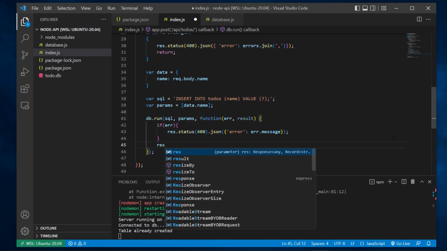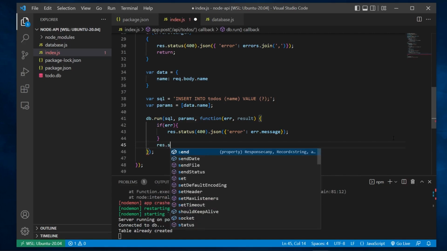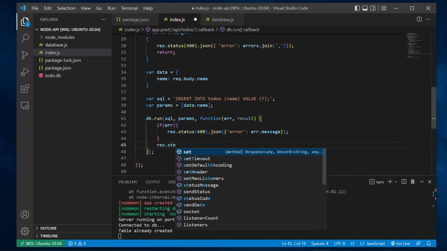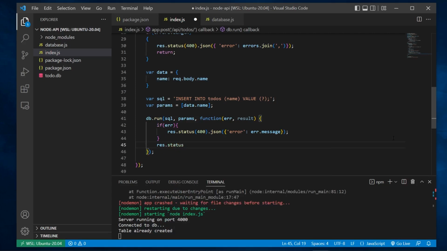We have a successful result. We want to pass back a result with a 200 status. And as per general REST convention, you want to pass back a 201 created result. And then we just want to pass back some JSON. Don't forget the curly brackets this time. And all I'm going to pass back is the ID of the newly created resource.